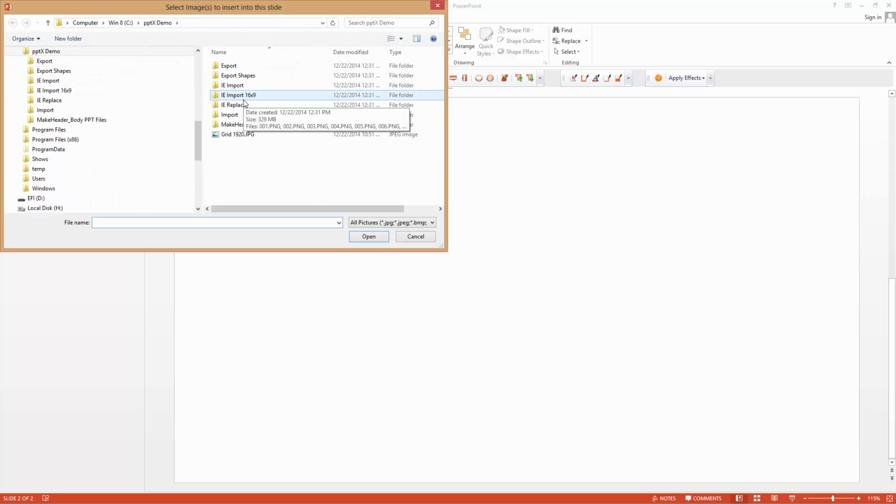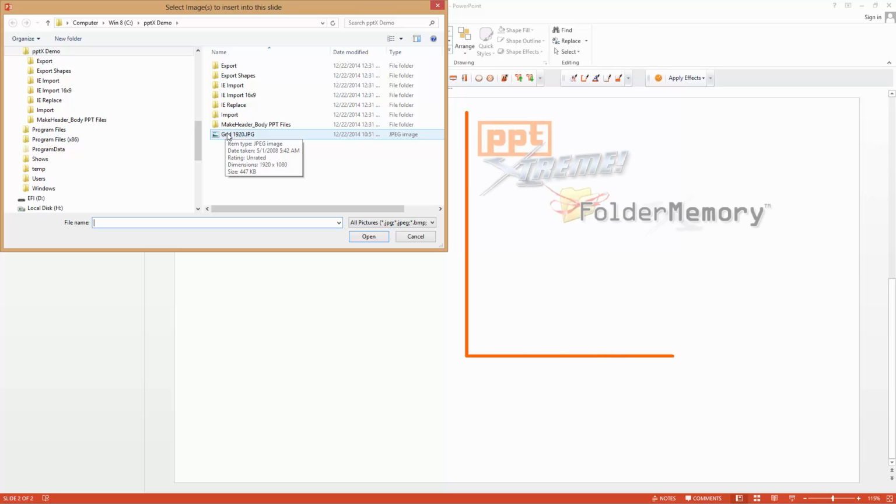First, notice that I'm immediately in the folder I'm looking for. Because this is an unsaved presentation and pptXTREME has not been used on this presentation before, it will go into the last folder I've imported from. Folder memory will choose your default folder in this order.